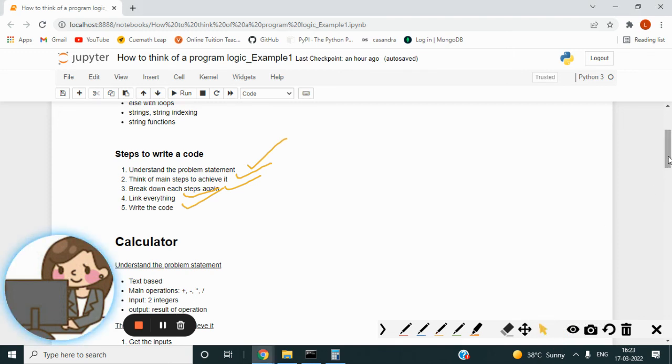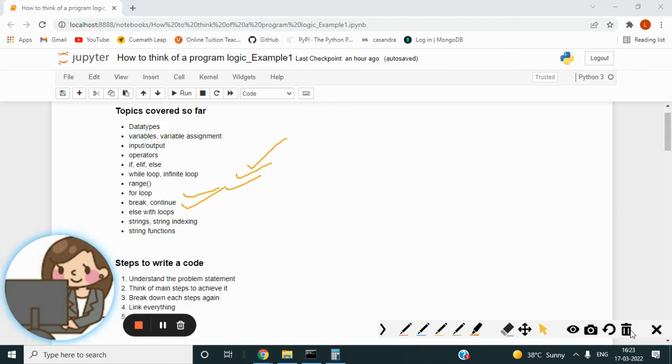So this is how you write a code. And in today's code, what all concepts did we use? We used data types, variables and variable assignment, input output, operators, if else elif, while loop, infinite loop, break, and continue. And we made use of the string functions also. So many concepts we made use of in today's example. Okay, so that's all for now. So keep writing, keep practicing, take questions from the internet, try to come up with a logic and try to write the code. That's how you can be a good programmer.